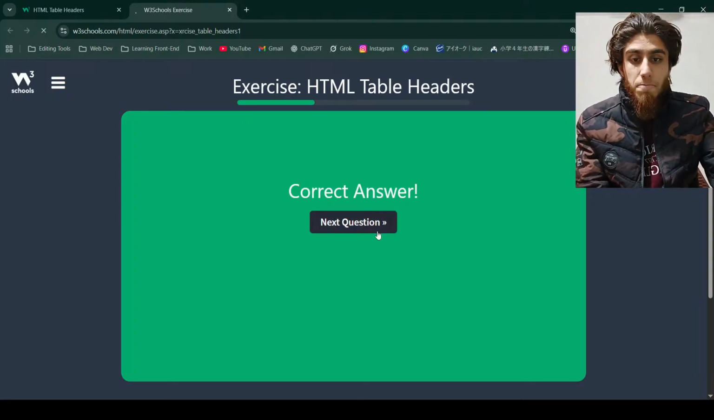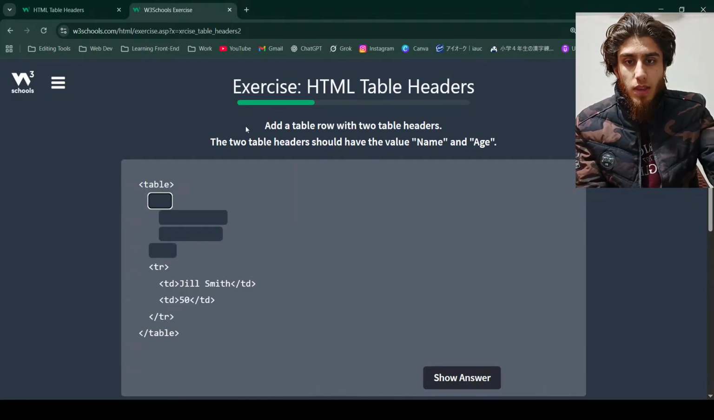Next question. Add a table row with two table headers. The two table headers should have the value name and age. Add a table row with two headers. So I have to add a table row with two headers. The two table headers should have value name and age. Name and age.